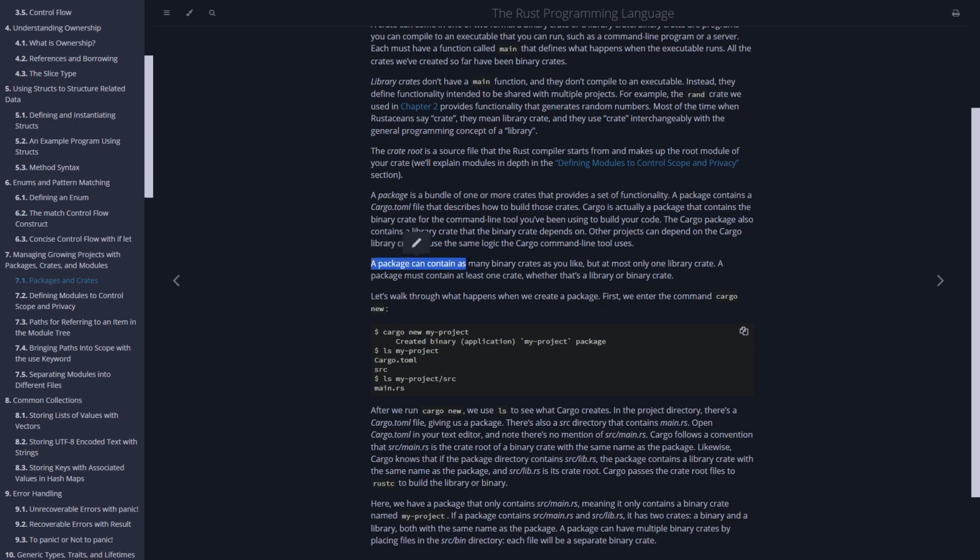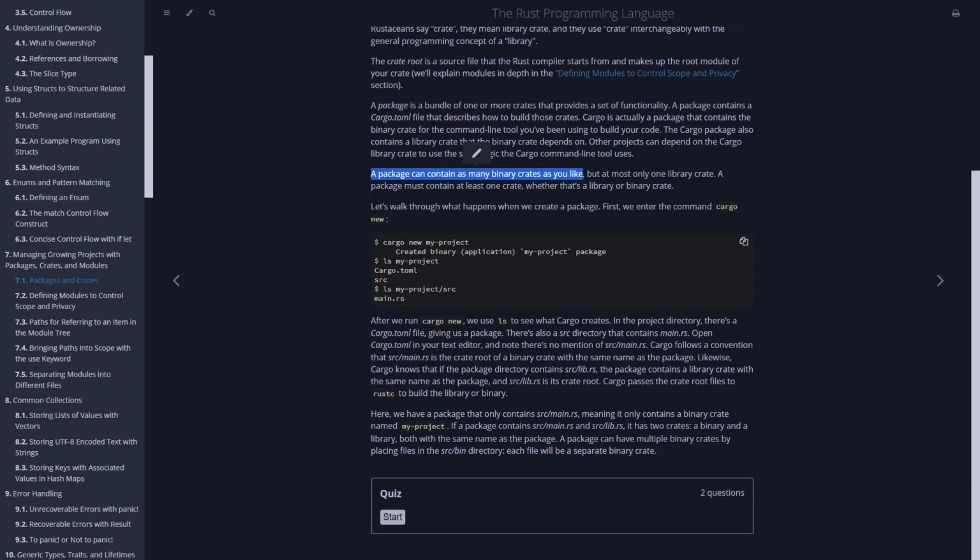A package can contain as many binary crates as you like, but at most only one library crate. A package must contain at least one crate, whether that's a library or binary crate.